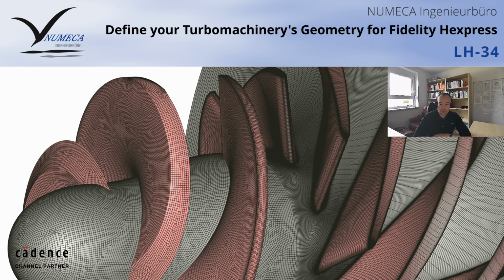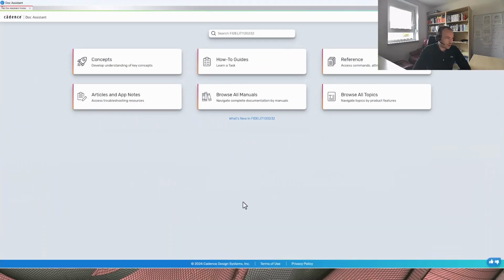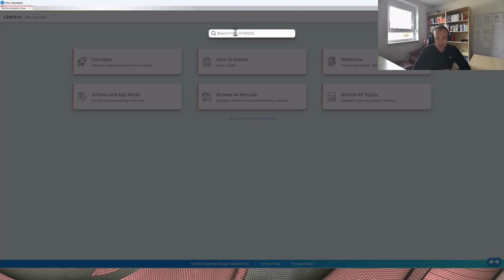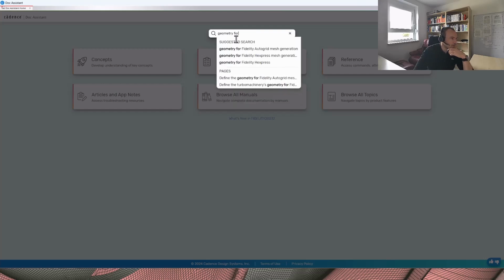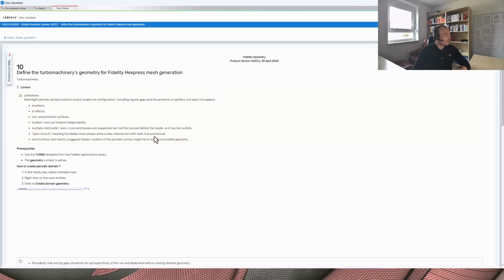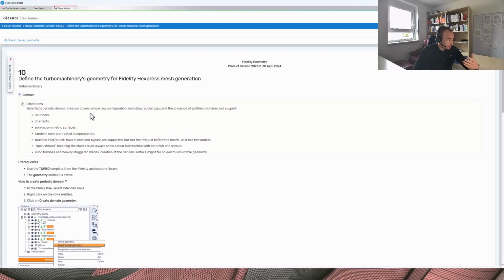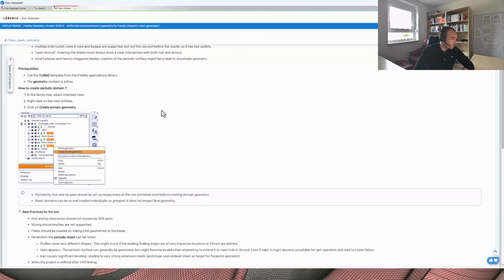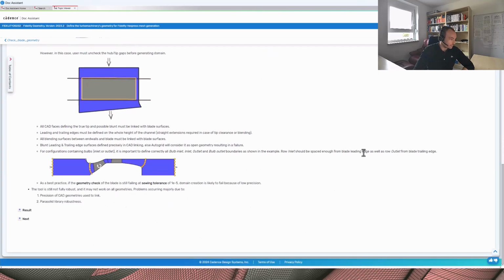Before I get started, everything that I will be showing you today, you will also find in the user guide. So I recommend that you take the Cadence Doc Assistant, and then here you can simply enter, let's see, geometry 4. And then there should be a suggestion here, geometry for Fidelity Hexpress. It should be the first one right up here. All the limitations and the general procedure about what I will be showing you today, you will find here.